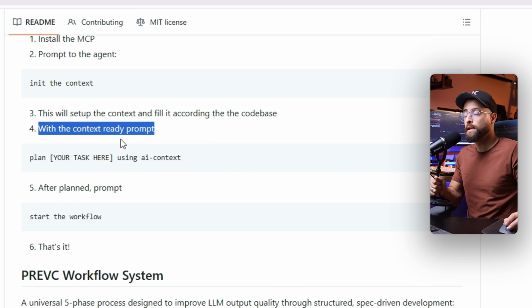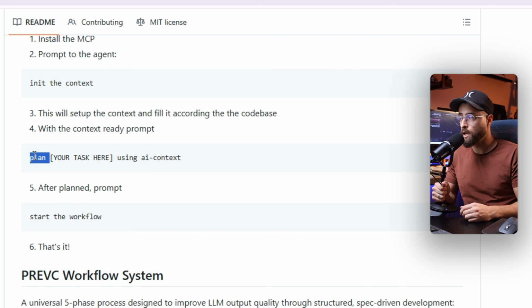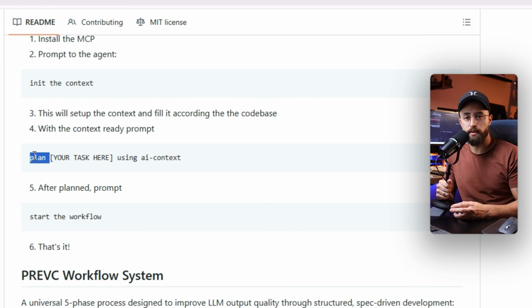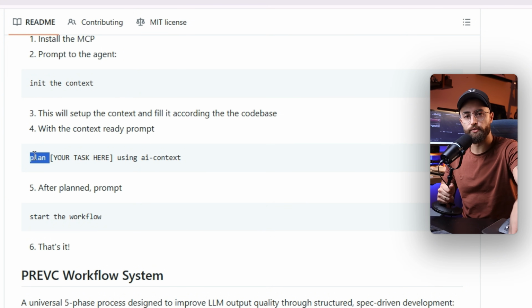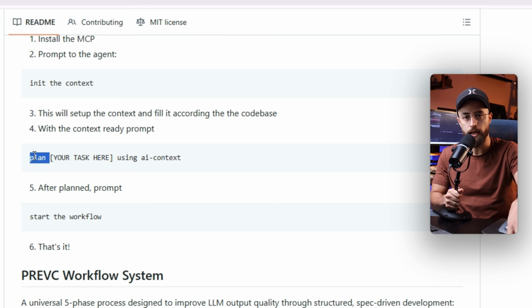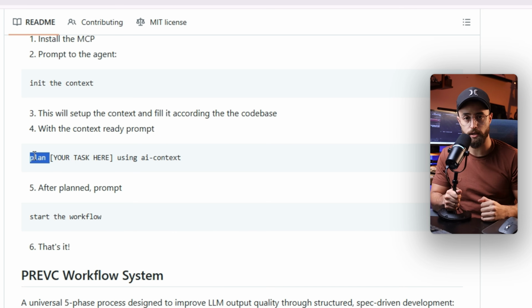With the context ready, you need to prompt plan and then the task you want to implement. So for example, plan, develop a new authentication method for me using AI context. This will create a new plan for you, but not just a random plan generated by AI. It will line up the agents that need to be used for this. It will figure out what files of your documentation need to be considered for this plan, and also it will create a workflow of execution.